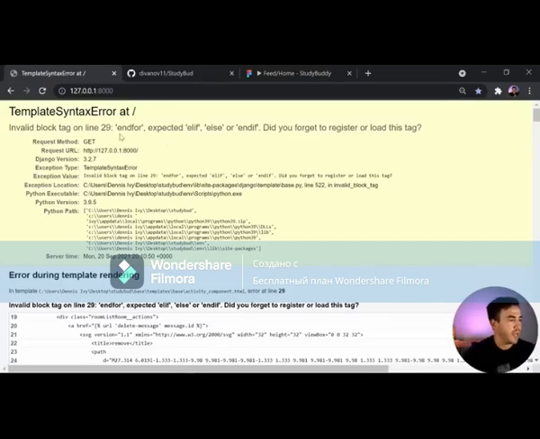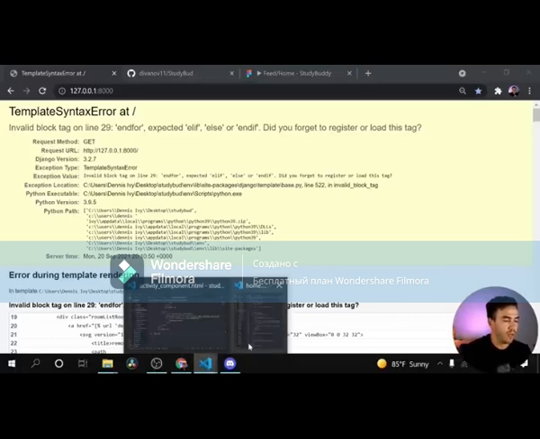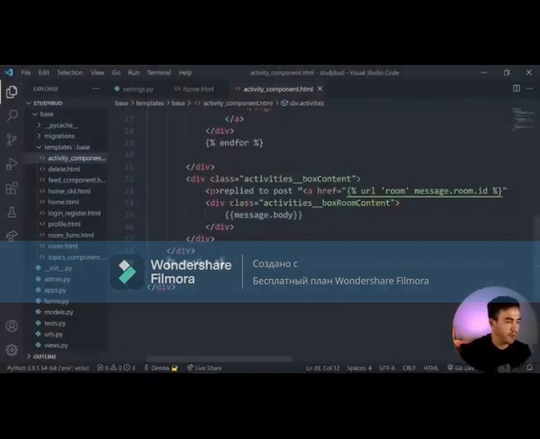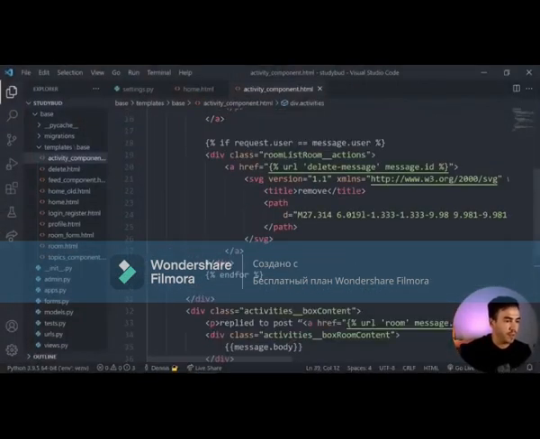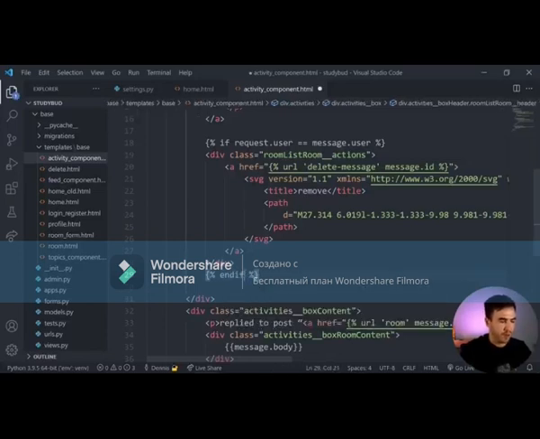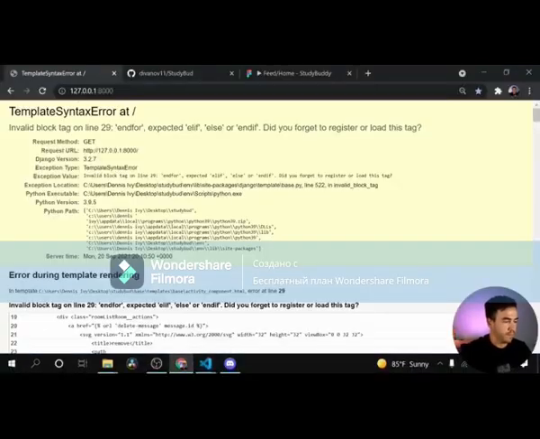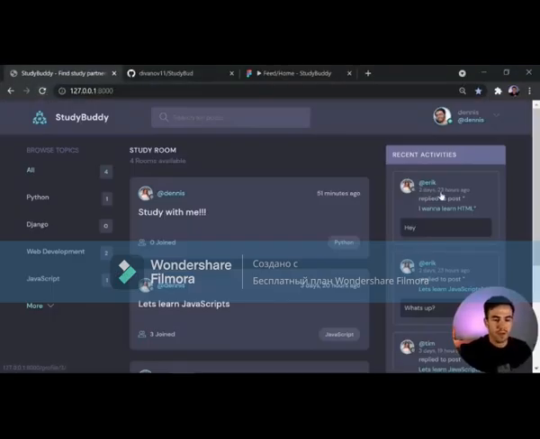And we're missing a block tag. So invalid block tag on line 29 here. So on line 29, this is supposed to be an end if. So end if like that. Okay, so here we go.